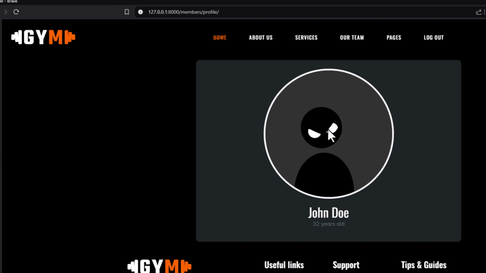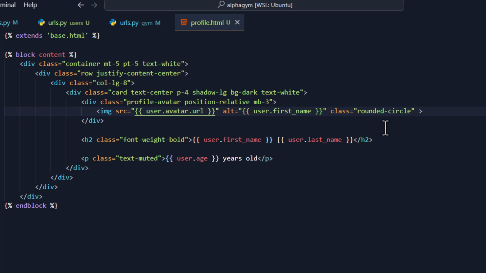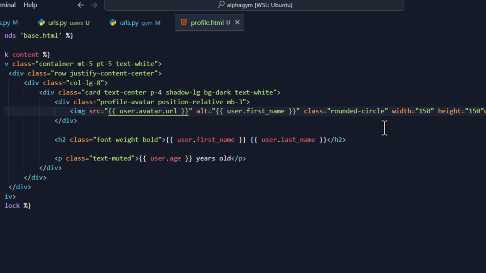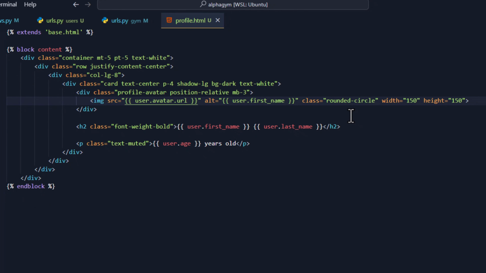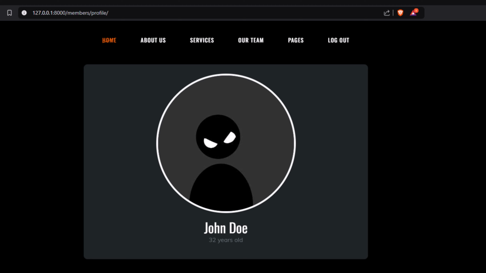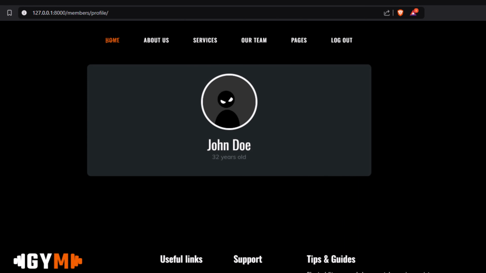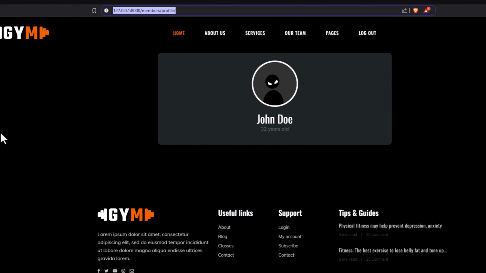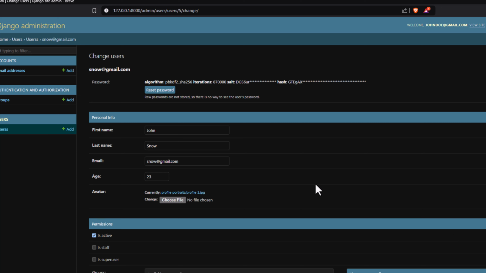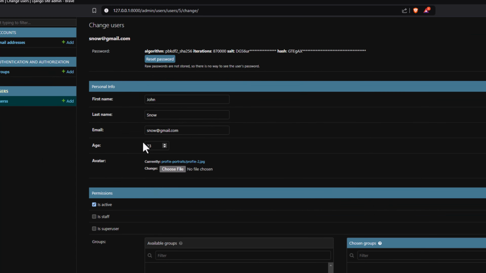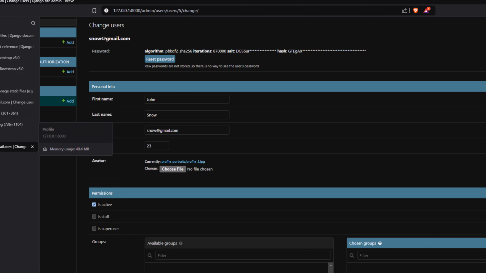So I'm going to specify some sizing. I'm going to have a width and height of 150. And refresh it. And you can see it looks much better right now. So I'm logged in as the admin. I can log out and see the profile view from our Jon Snow profile with the profile image we provided.